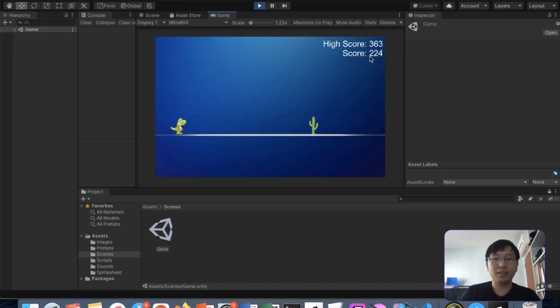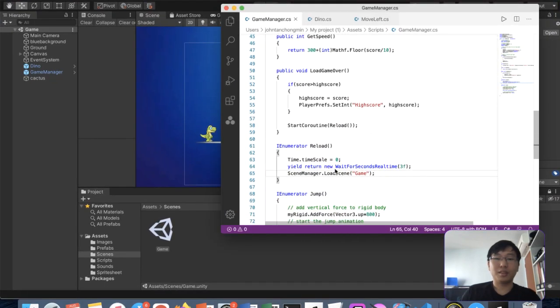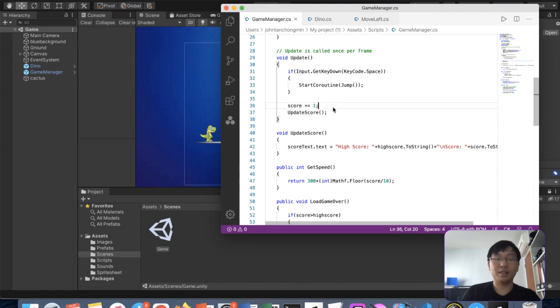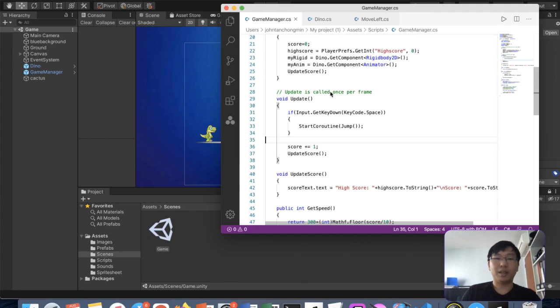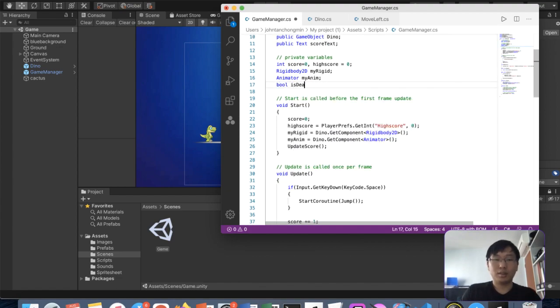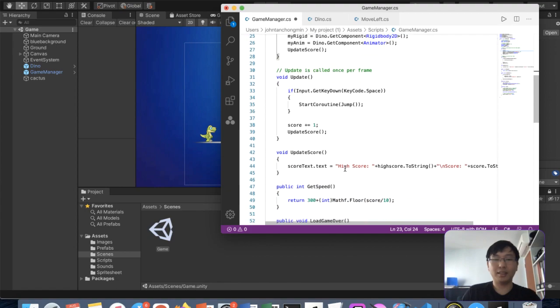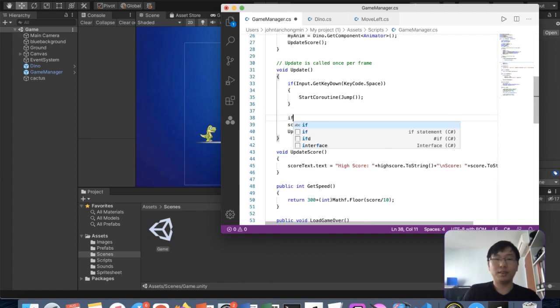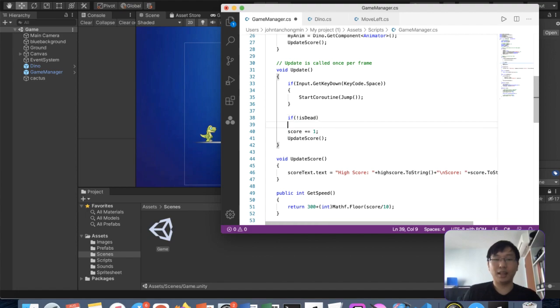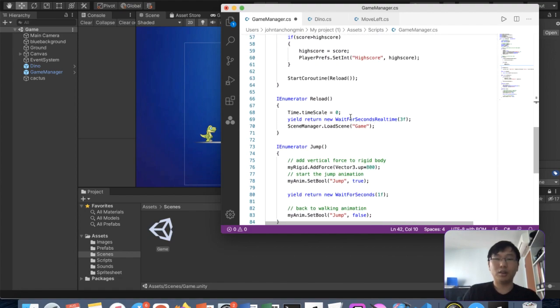One thing that is a bug is that the score is still running when I die. So we have to make sure that we don't update the score. So isDead is false. At the start, isDead equals false. Whenever we die, isDead will be true. If not isDead, if still alive, then we update this score here. If dead, we don't bother updating this.